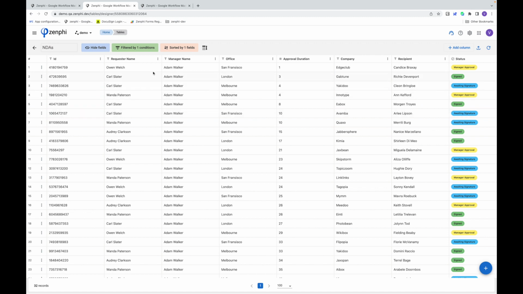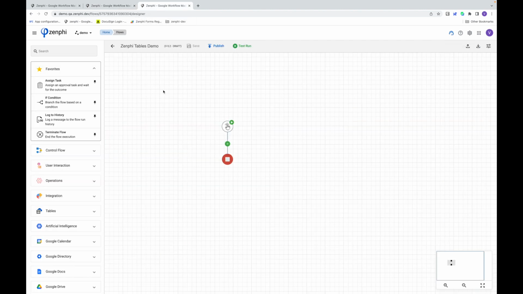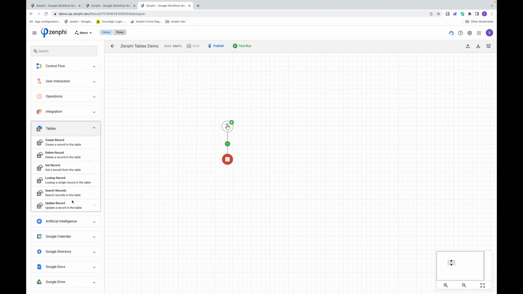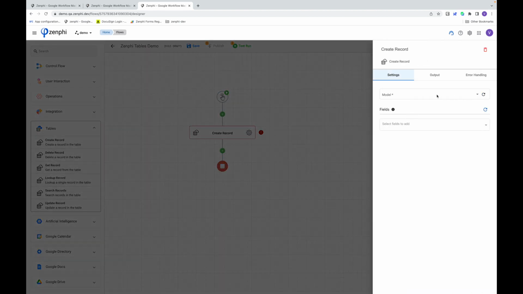Now let's head to a Zenphi flow and see how you can easily interact with tables from within Zenphi flows. So I've already created this flow. Now if you scroll down here, you see a set of actions which are related to Zenphi tables. First thing I want to show you is create record. You just drag and drop it, and like everything else in Zenphi, you start configuring.